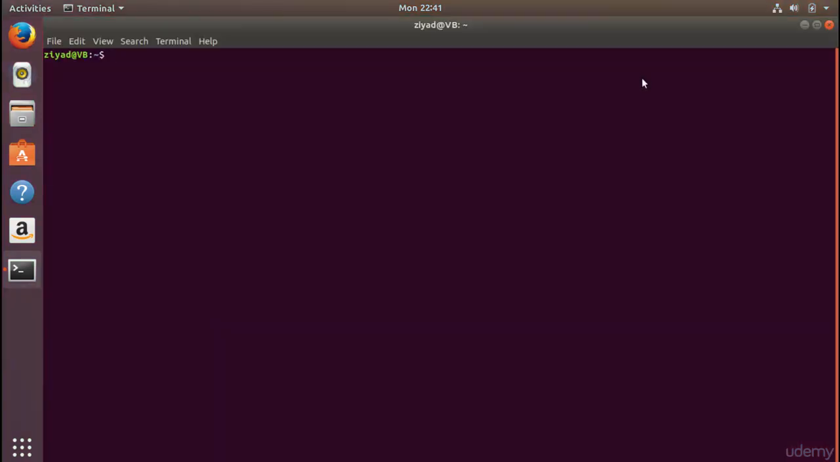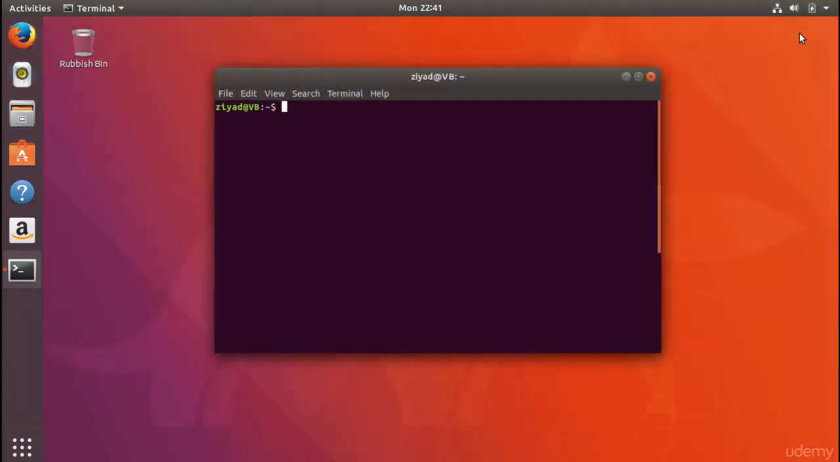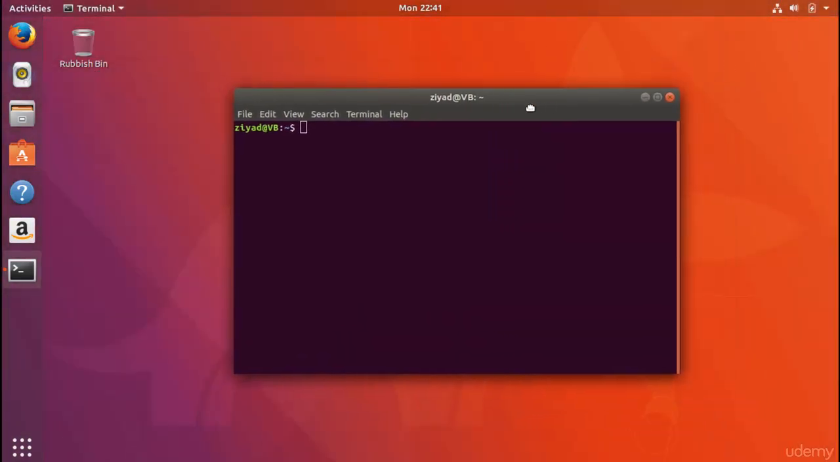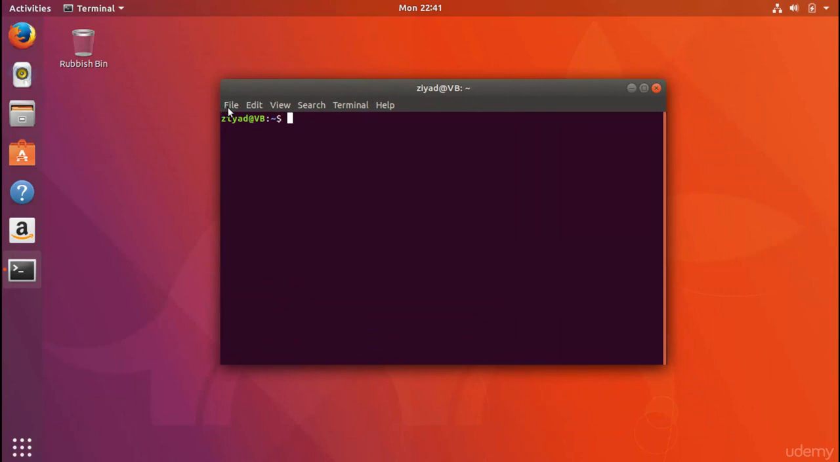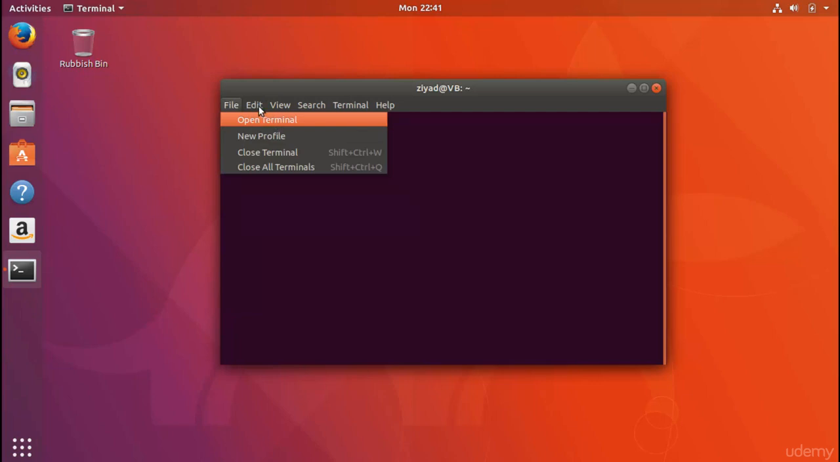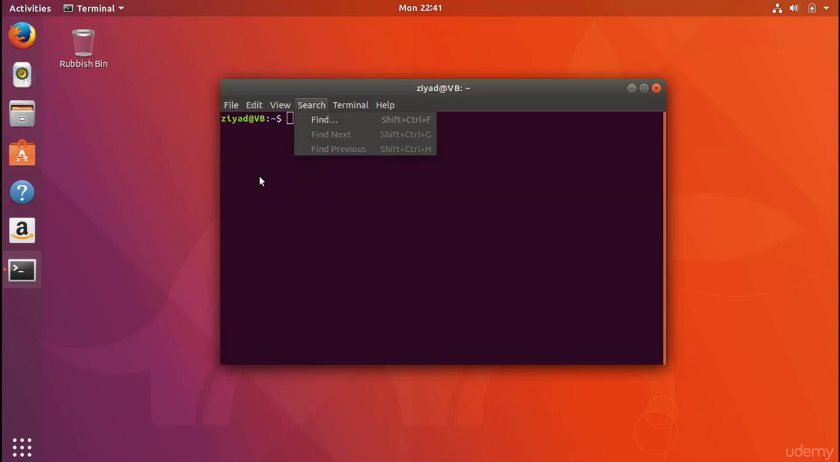We might maximize the terminal. We might make it a bit smaller. You can move it around the screen, and so on and so on. There's loads of different options at the top. For example, you can open terminals and things. You can edit, copy and paste, change the zoom, and so many other things. Play around with it as you wish, but it's rather easy to open.